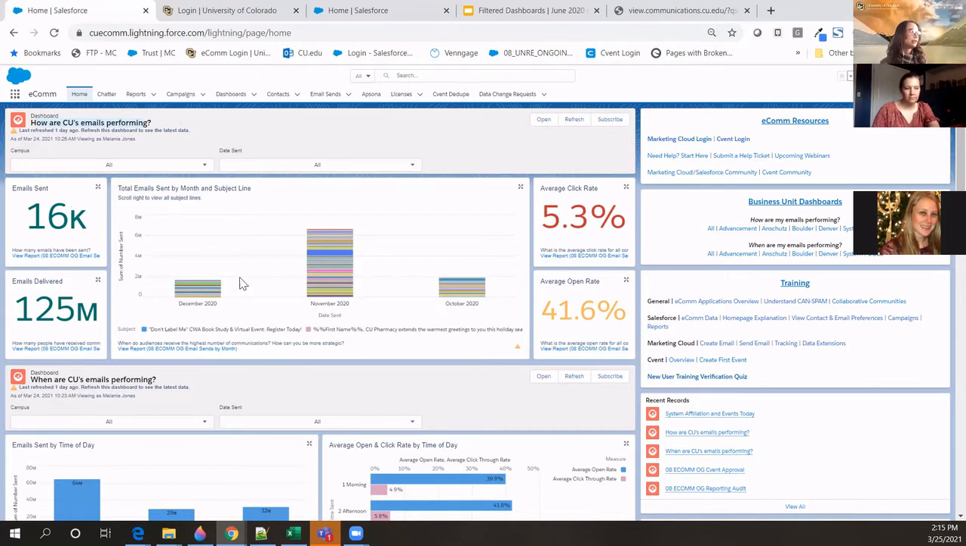So if you're wanting to see information about how my email is performing, this coincides with what's available on the right column here under business unit dashboards. If you're looking at seeing how are my emails performing, you're definitely going to want to drill into one of these for your campus. And that is what we rolled out previously, or last July.